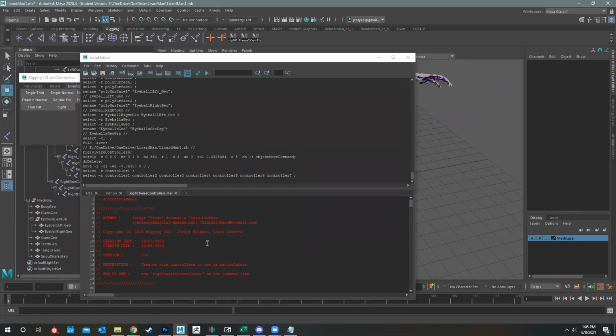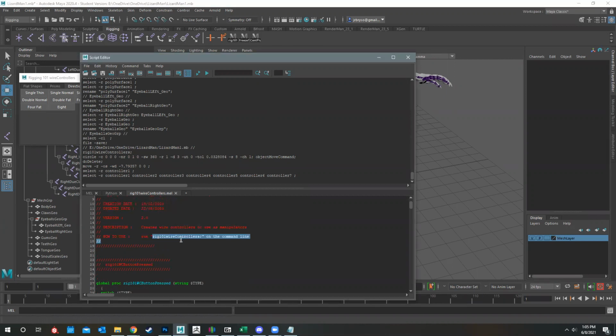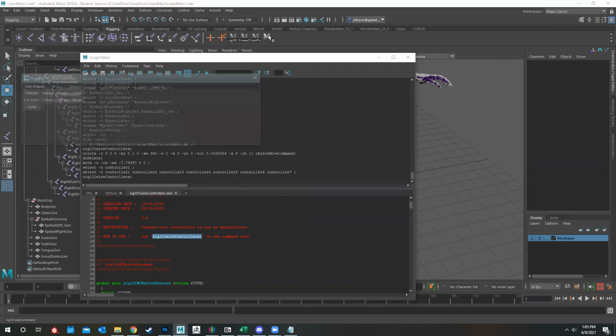Okay. So at this point, we'll need to go ahead and make a little button to put up on our shelf, or our little shelf up here for the rig. It doesn't have to be the rigging shelf. It can be really any shelf you want. If you want to just make a new shelf, go right here, click new shelf, and you can make a new shelf. You'll need to get the command, which is just this right here. It's Rig 101 wire controllers, semicolon, and you'll middle mouse drag it right up to the shelf. You'll see it pop up right there. When you click it, it'll open up the script.